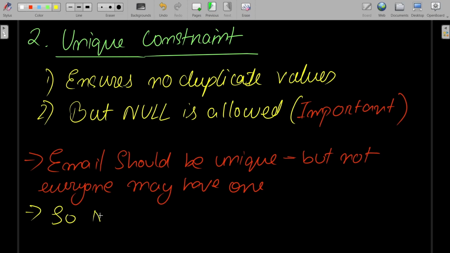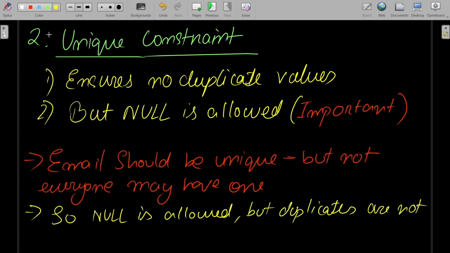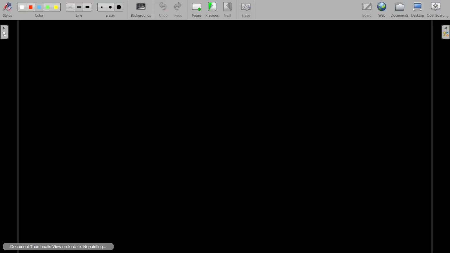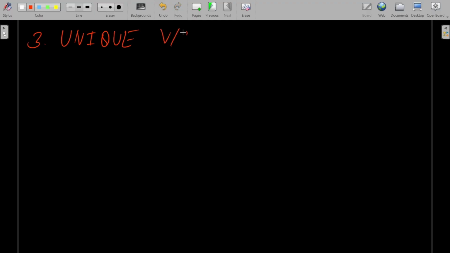So that is why null is allowed, but duplicates are not. Okay, and let me just draw this line here to differentiate the thing. I hope these things are making sense to you now. Now let's try to understand the difference between, I would say, unique versus primary key.